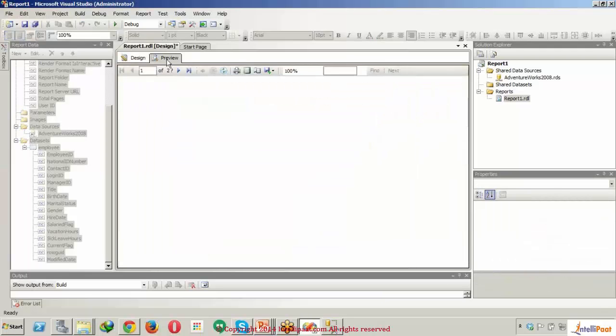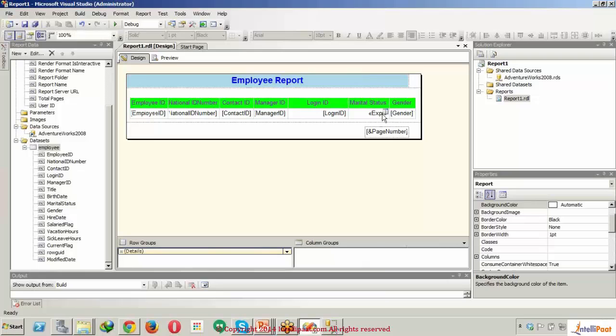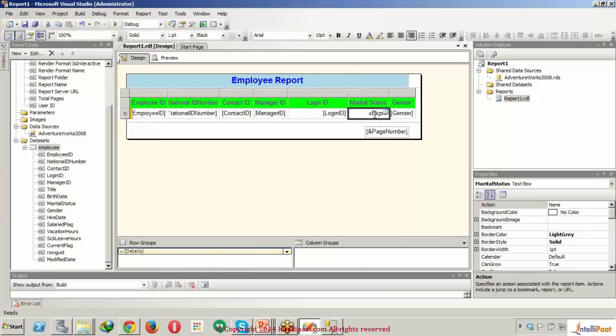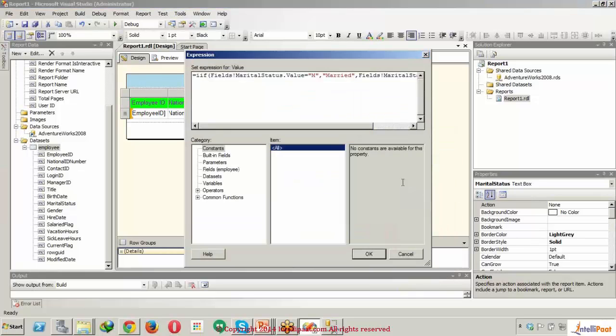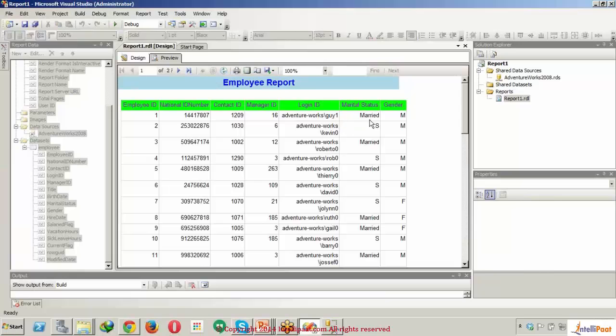If you see the preview of the report right now, this is how it will come out to be. Okay, there is an error in this particular thing, it is showing an error right here. So if we look for this expression right here, you can see it's an expression. I will have to use dot value over here instead of simply marital status. So it should be dot value. There are many properties of a particular field as well, so I'll have to use that. So if I now look at it, it will be married or S.